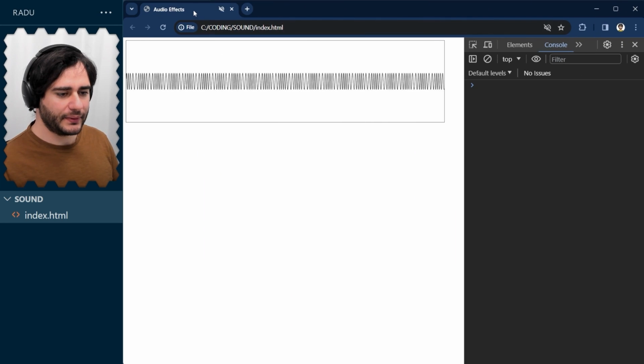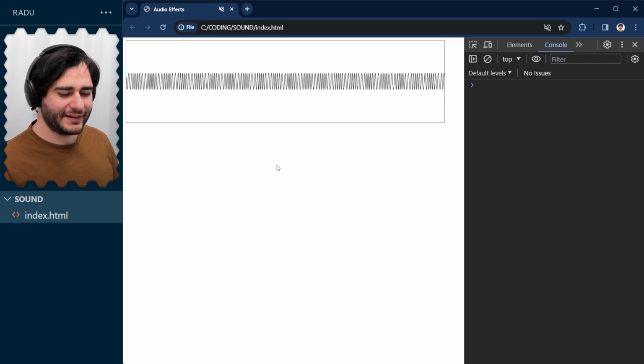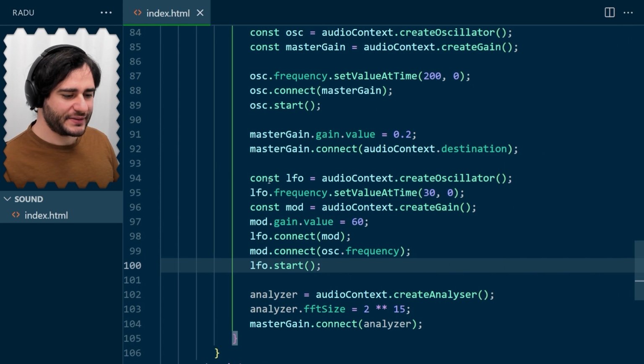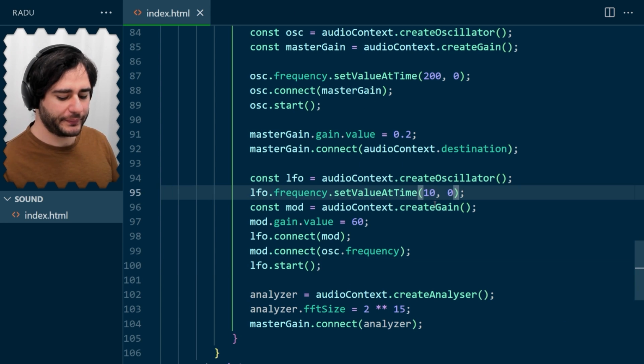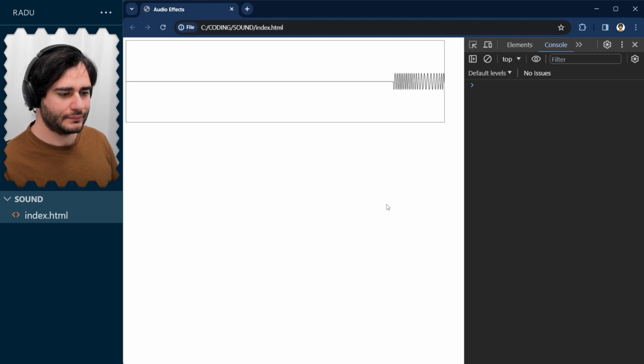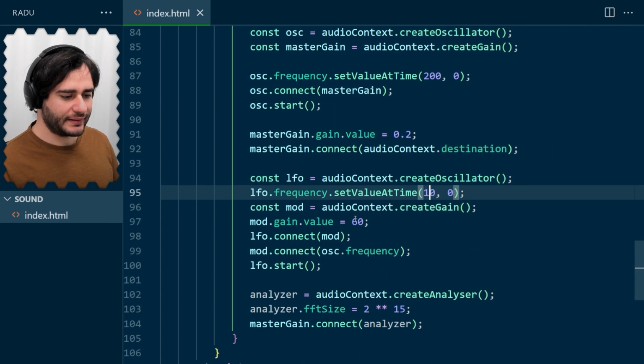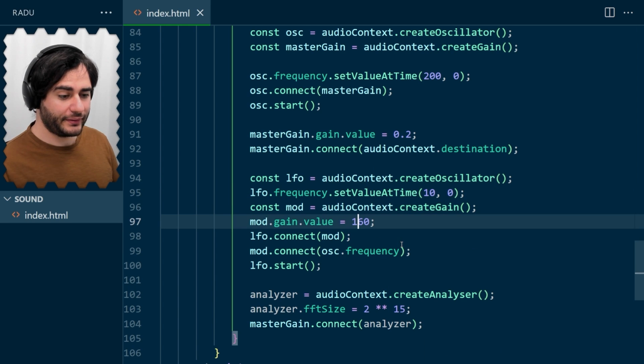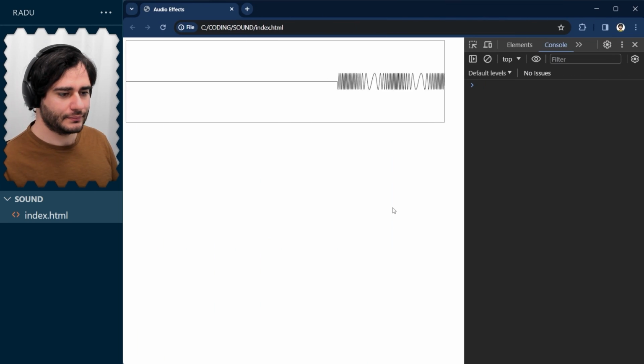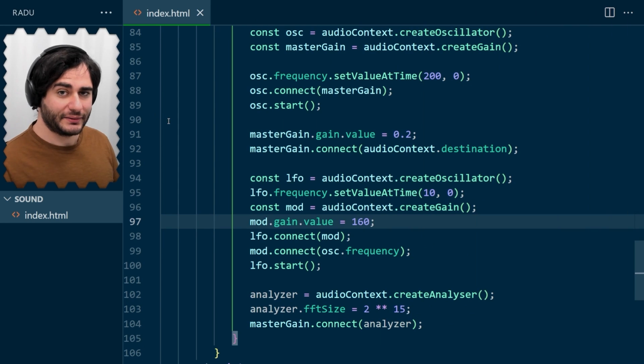So let's listen to it. Kind of like an engine noise, right? Let's play with these values a little bit. Maybe you understand a little better. Let's try a lower value here. And we get that. Let's try a larger value here. And we got that. But I like the previous values.